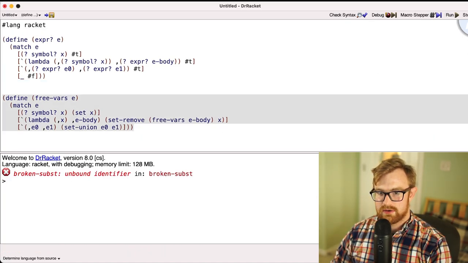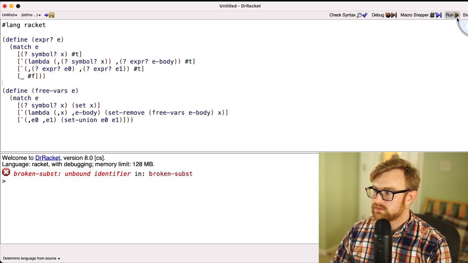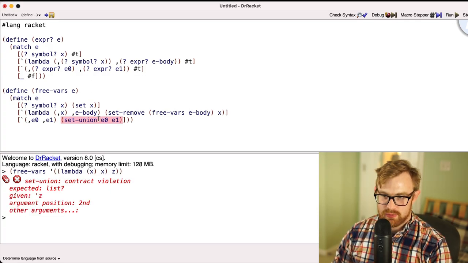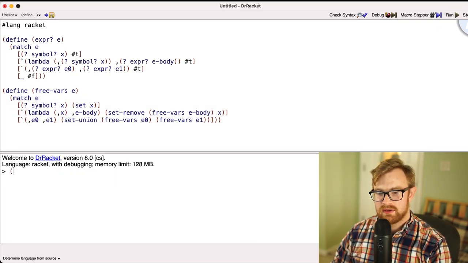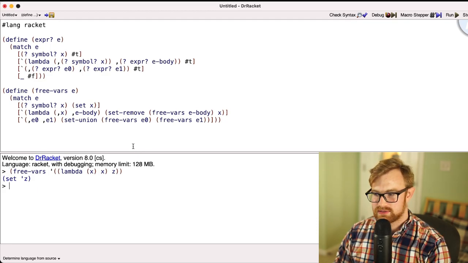Oops, take that out here. And set union breaks because this should have been free vars of e0 and then free vars of e1. All right, so I'll fix that. And then I can do free vars of lambda x, x applied to z. And that gives me back the set of z. All right, looks like it works.